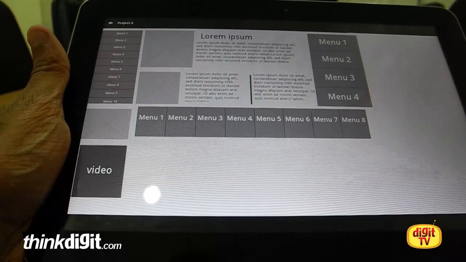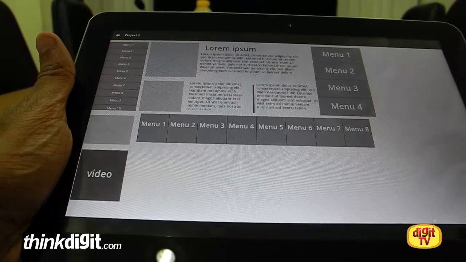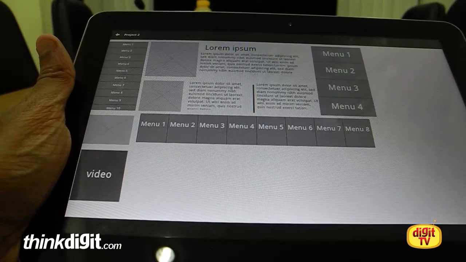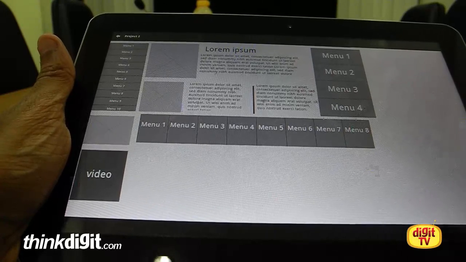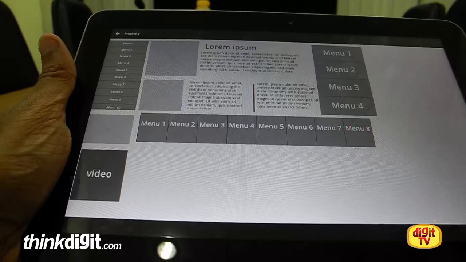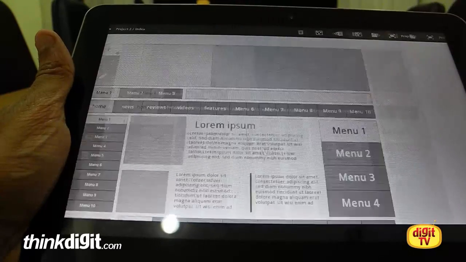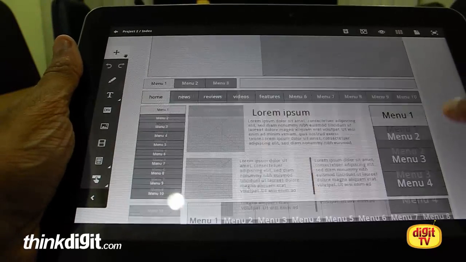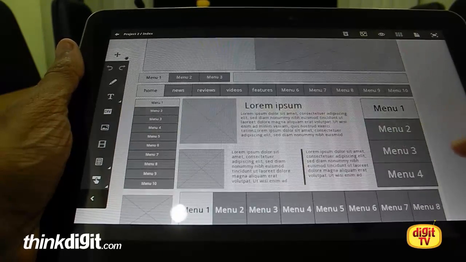Apart from that, we would like to see options like exporting it as a PDF or as an HTML file, or options where you can mail this wireframe to your friends who can view it even if they do not have this app with them. So there are some reflections, some feedback that we personally felt should be in order.